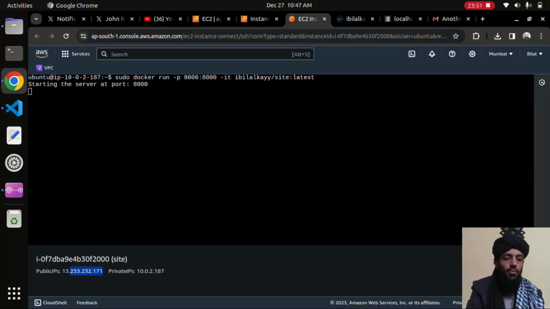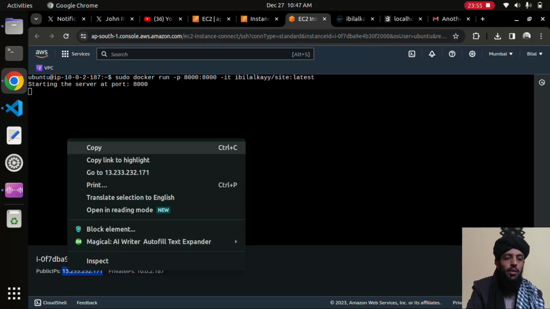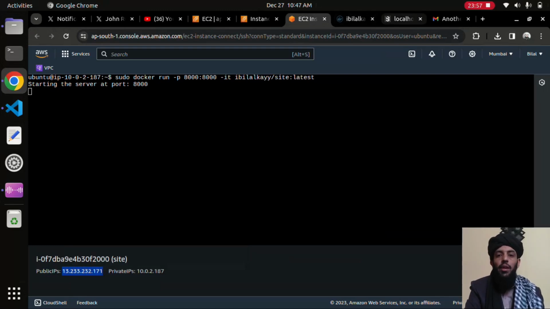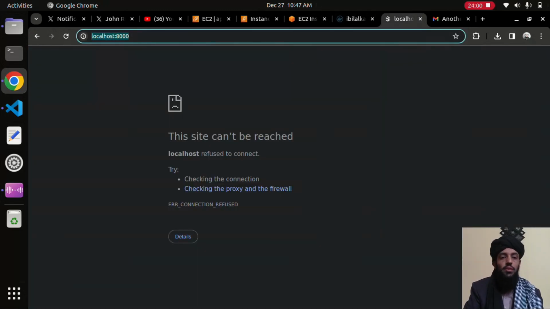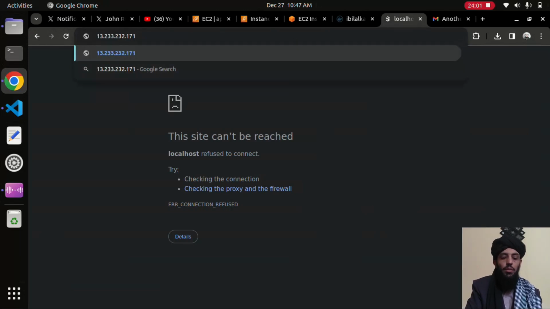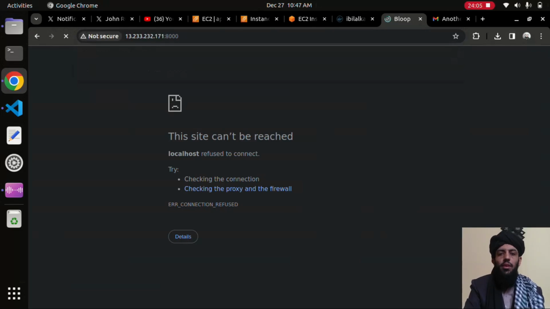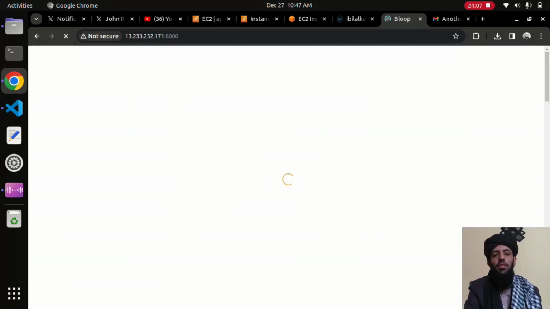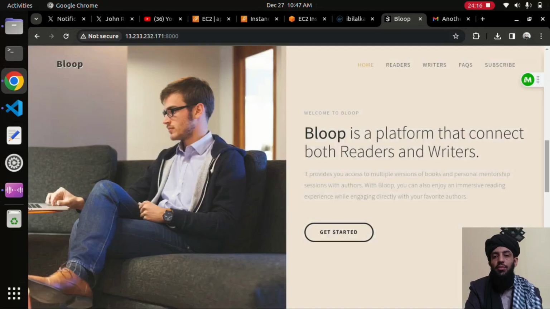Let's copy this public IP here, and now let's go to the browser, and instead of writing localhost, I will give the public IP address and port 8000. Now as you can see, this website is running not on the local host but on the public IP address of the EC2 instance in AWS. So this is working fine.